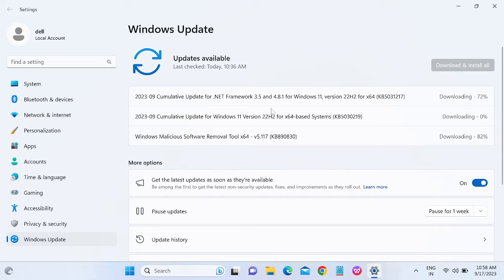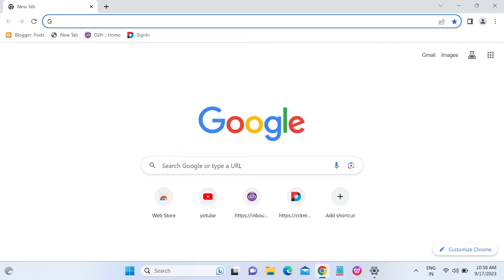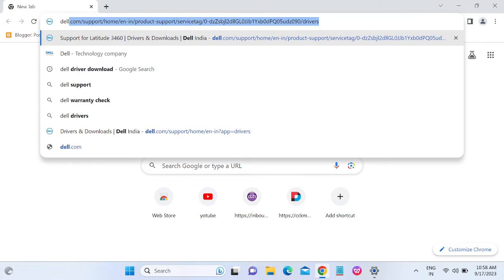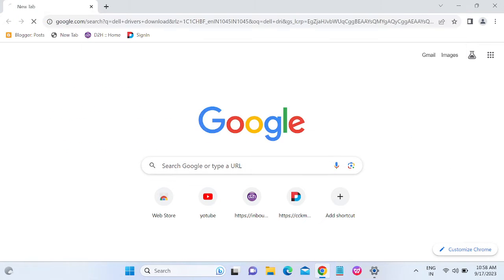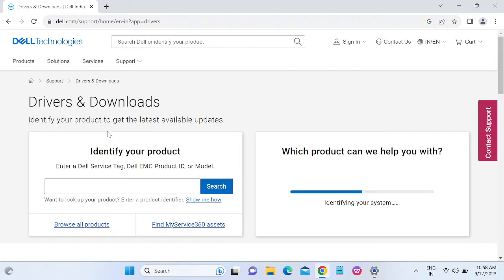Okay, so in the third method we will go to the browser. Open any browser which you use. I am using a Dell laptop here, so in the search bar I need to type Dell driver download, and open the first link. Put the serial key here, or it is also identifying it.